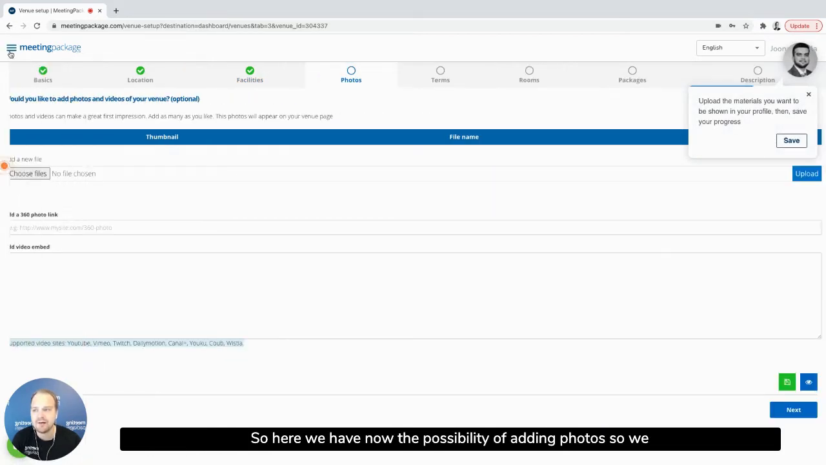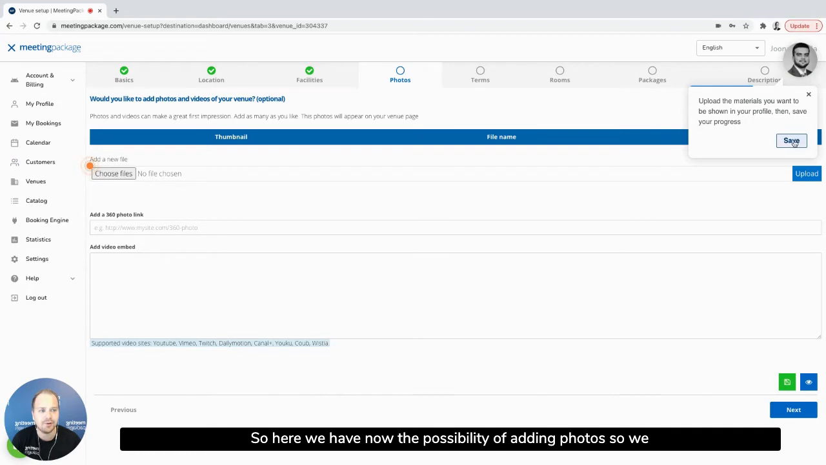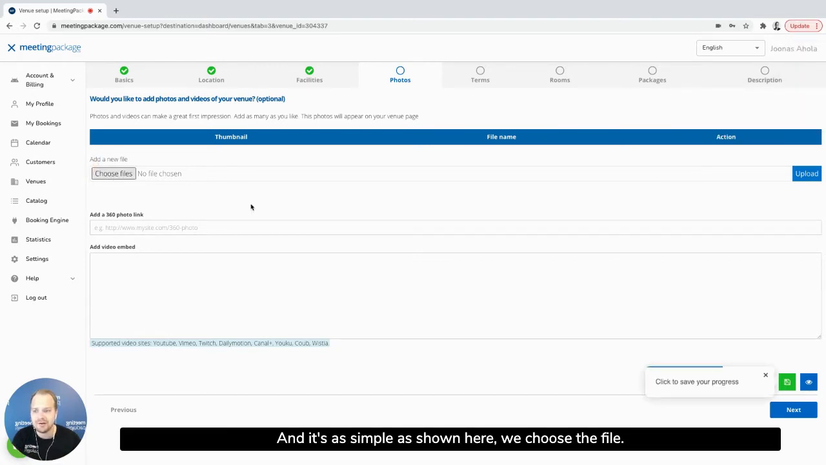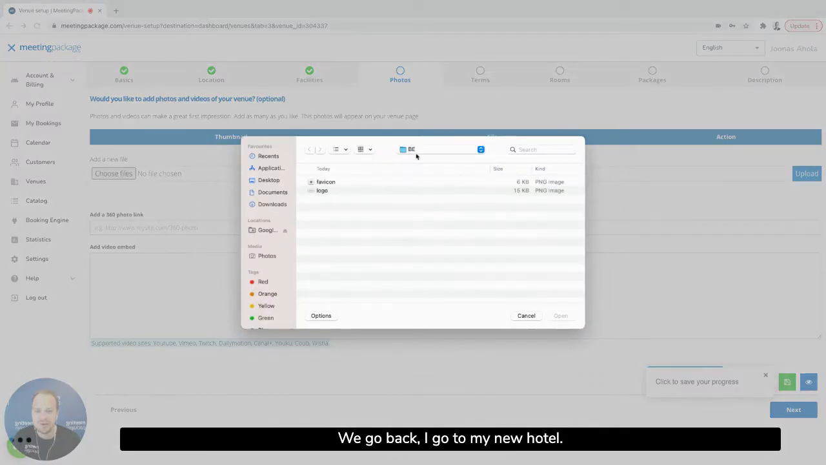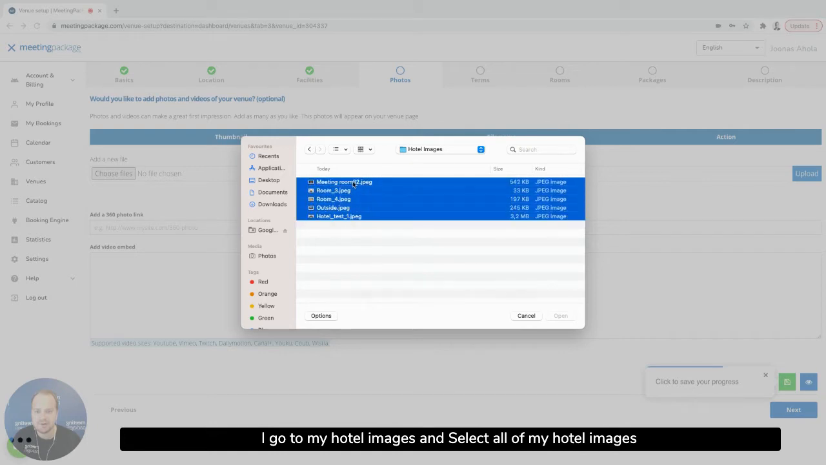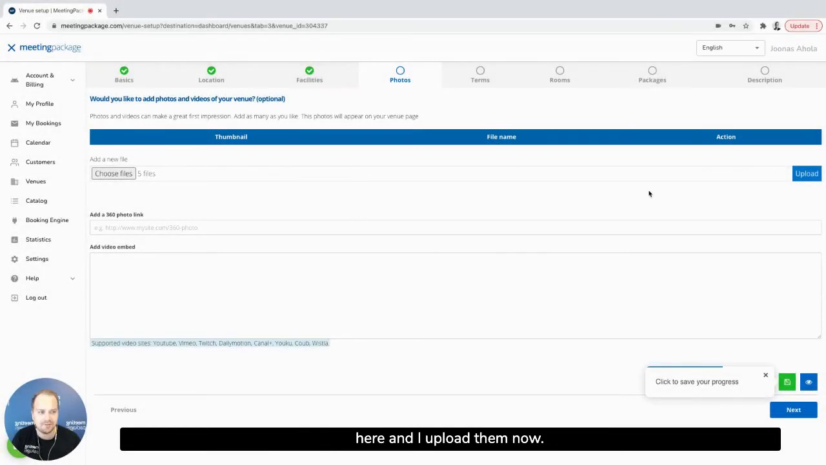Here we now have the possibility of adding photos. We can add photos, 360 videos, 360 photos, or regular videos. And it's as simple as this: we choose the file, I go to my new hotel, I go to my hotel images and select all of my hotel images here. And I upload them now.